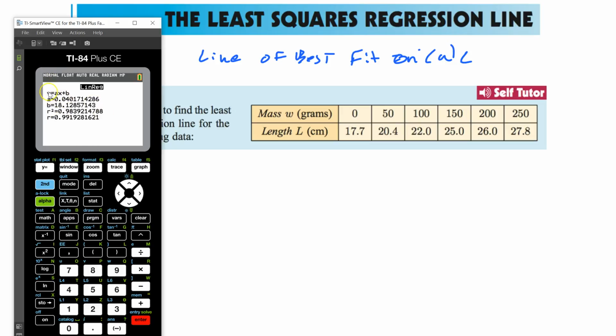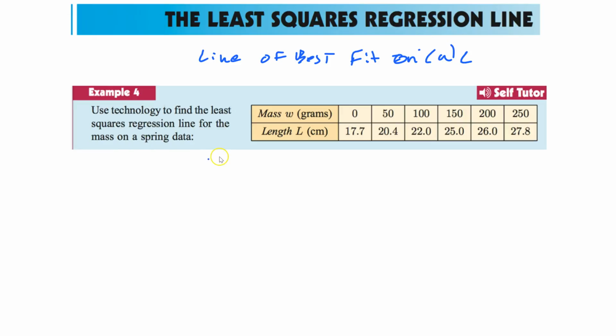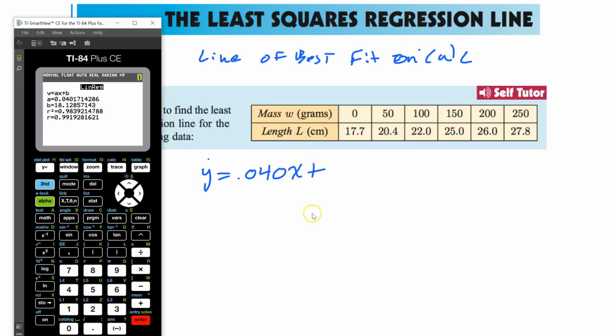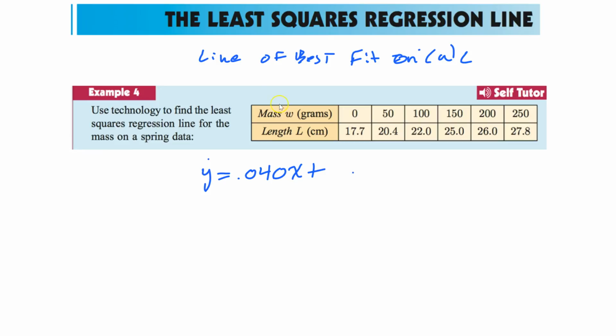And that's our equation. So see, y equals ax plus b, and they give you what the a is, use 3 sig figs, and they give you what the b is, and they even give you the r. This one's a very strong correlation, 0.99. It's almost perfect. So our equation is going to be y equals 0.040x plus b, which was, I forgot, 18.1.